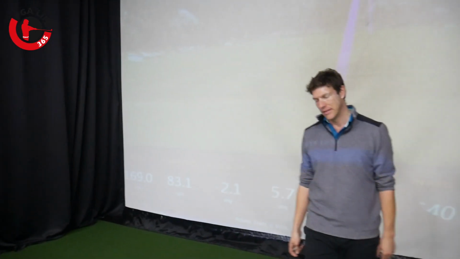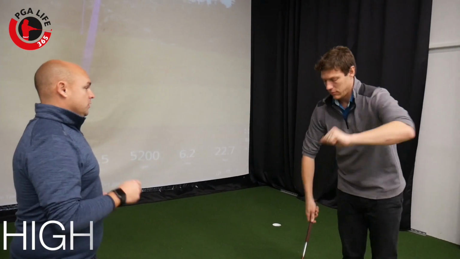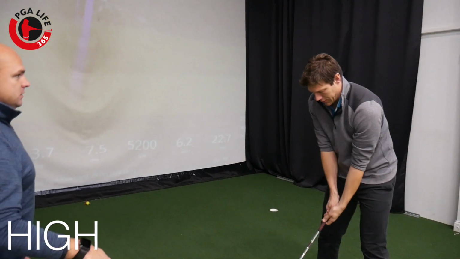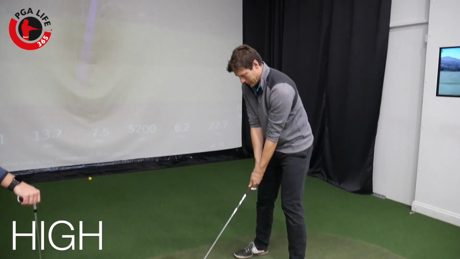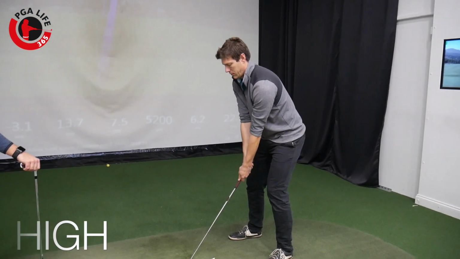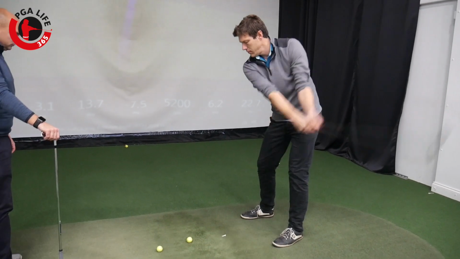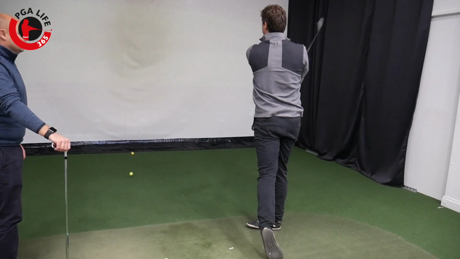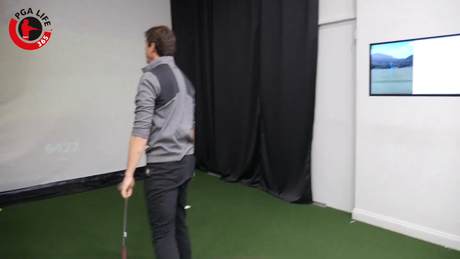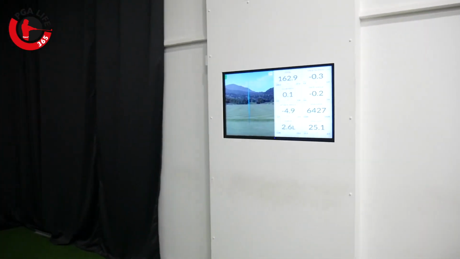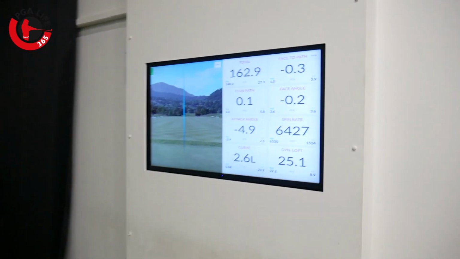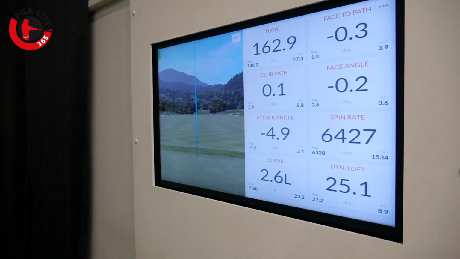Right. Let's see if I can hit a high one. Okay, you better hit us a normal one first, so we've got a nice baseline to work from in terms of dynamic loft. No problems. Nice strike. Okay, that's pretty good, I think. Look at that ball. So 25.1. What a nice shot though.